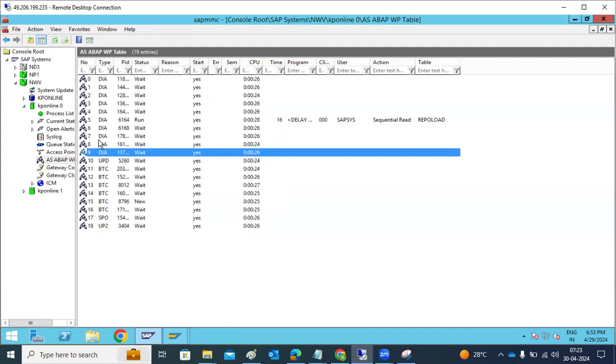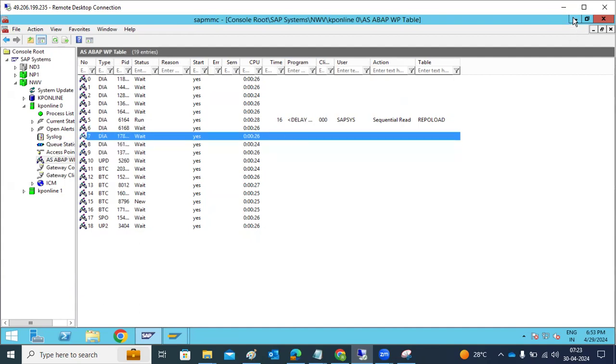If you have the active, then definitely it's in the waiting status, or if you're already working, then it's in the running status. Same as the work process: if the work process is already running with another user, then that's fine. If not running, then it comes to the waiting status here.